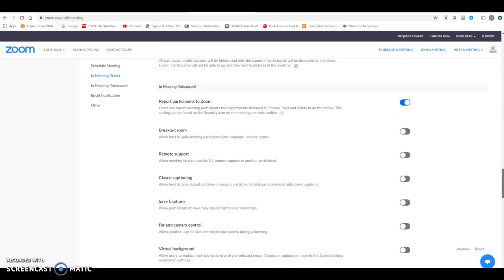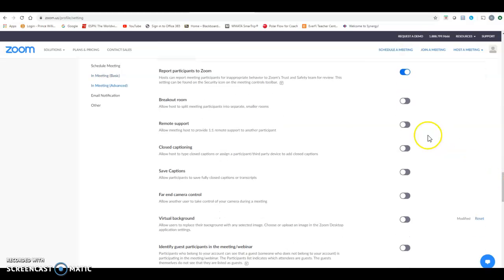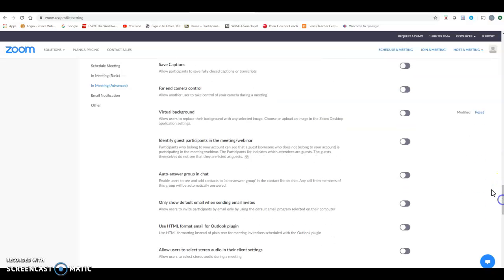You can report participants to Zoom if you would like. You're not going to need to have any breakout rooms or remote support or closed captions. You don't need anyone controlling someone else's computer. You do not need them having a virtual background. They could have an inappropriate virtual background, and then everyone sees the inappropriate virtual background. So you want to have that off. You can have off identify guest participants in the meeting in Webmore. You can also have the auto answer group chat off.